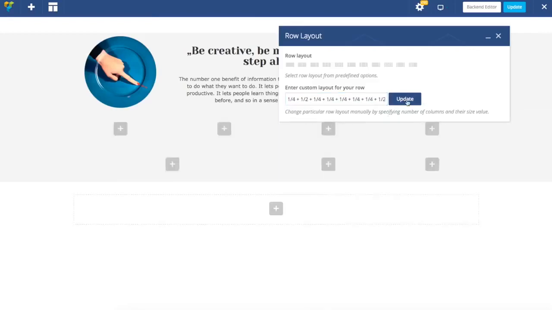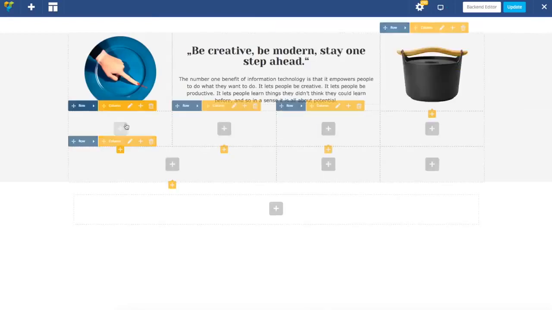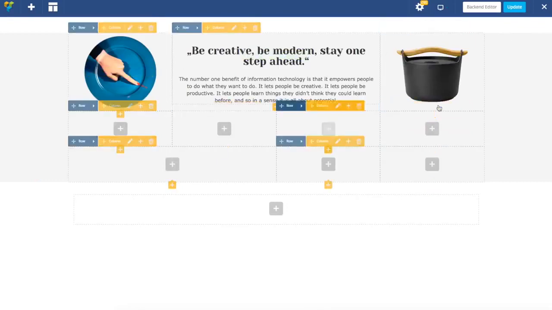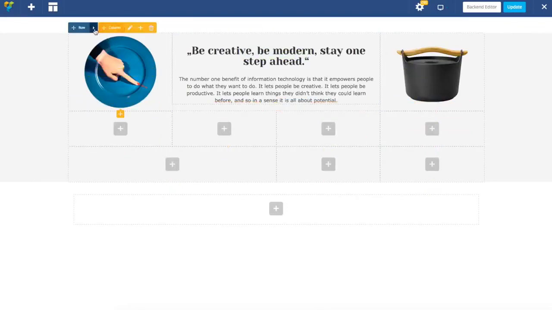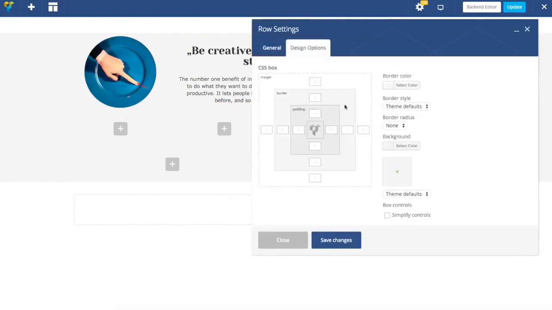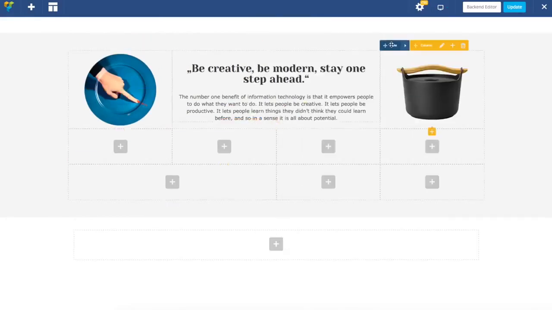Okay, great. Now we have a canvas to work with. I'm just going to add a bit of padding for the row on top and bottom. Let's add a bit of space, it will look nice.